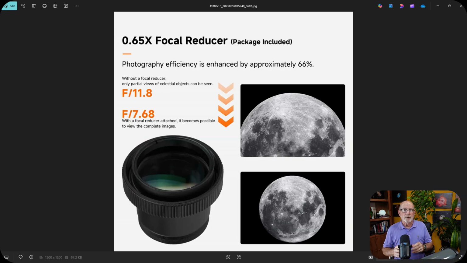One of the fine features of this package includes the 0.65 reducer, and that takes the F ratio from 11.8 to F7.68. In other words, taking the long focal length of 1500 millimeters and takes it down to 975, which gives you a wider field of view.